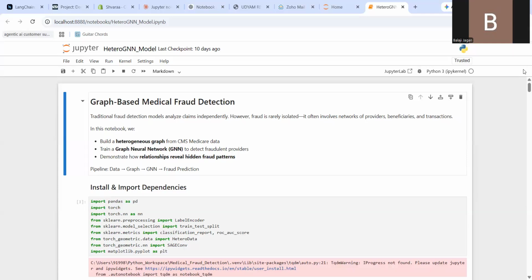A fraudulent provider doesn't submit one suspicious claim in isolation. They operate within a network, so it is considered a collective, connected fraud network. So instead of building an XGBoost model or any classification model, we are going to build a heterogeneous graph.